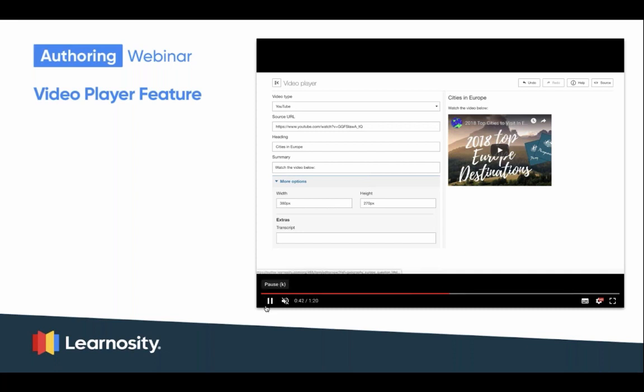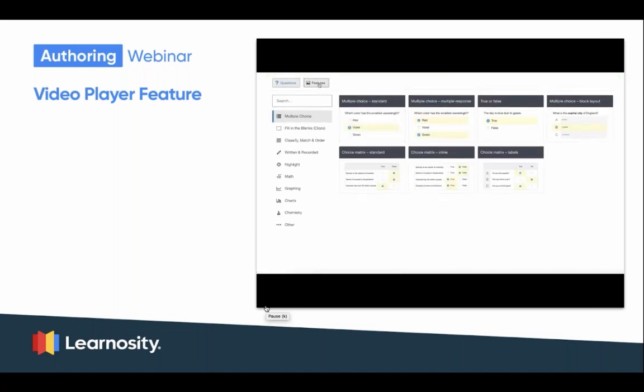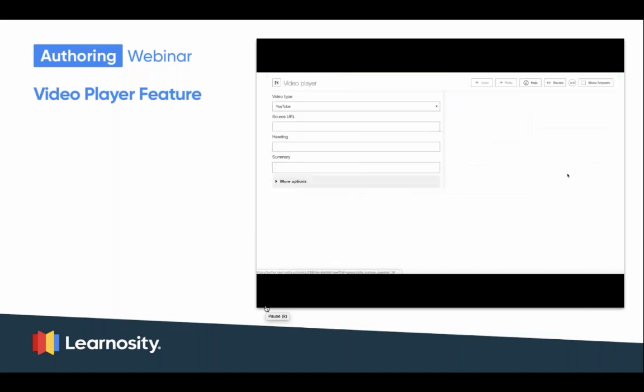And then just a note on the videos: if you choose to upload them to Learnosity, they can be up to 100 megabytes in size, but they must be in MP4 format. There are a couple of additional options that are available if you choose the hosted video player.